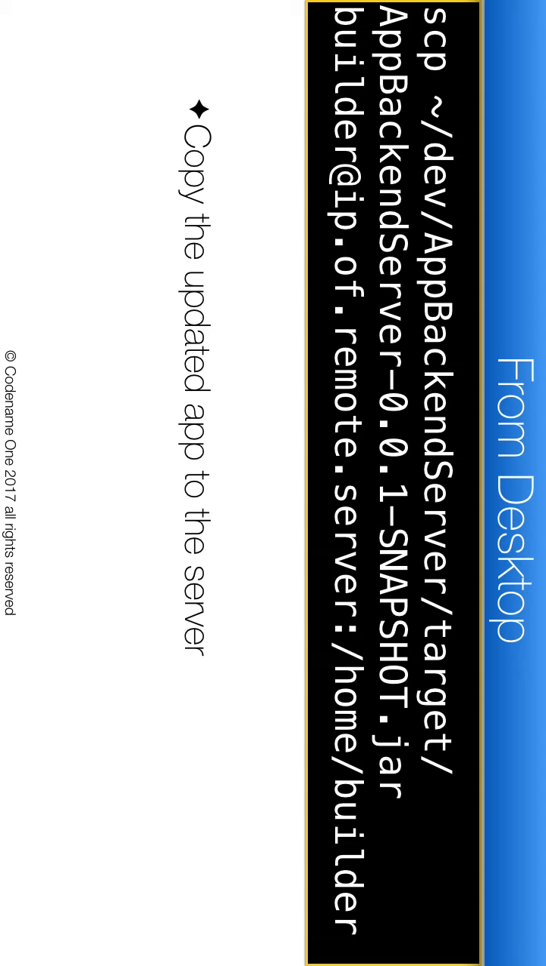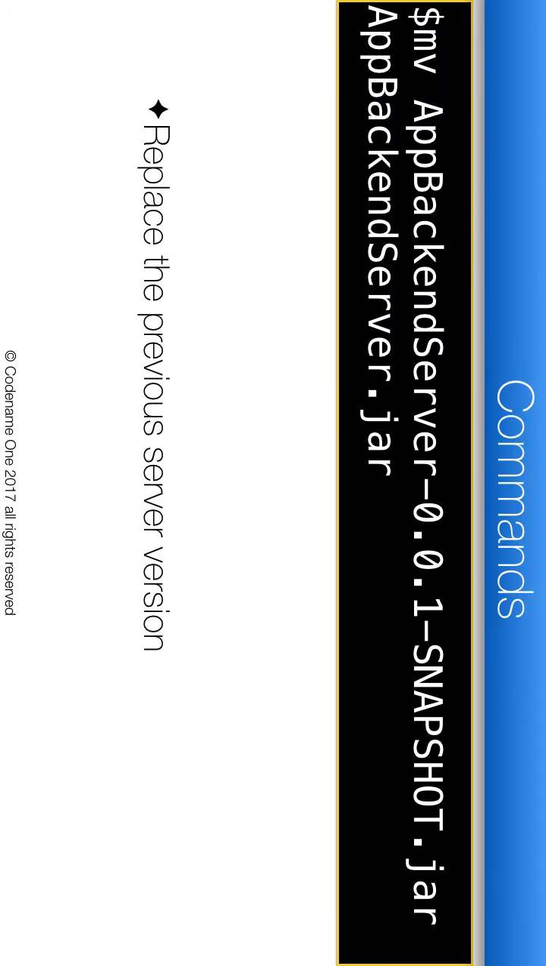I'll need to redeploy the updated server with SSL setting by copying it to the server. And obviously I'll need to do this line again to move the uploaded file to replace the existing backend server.